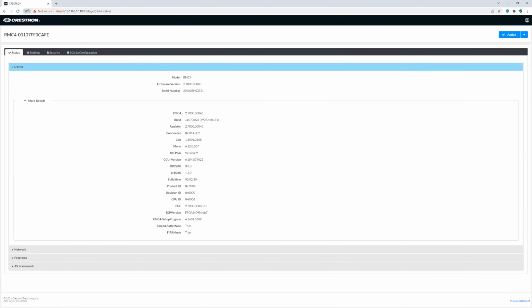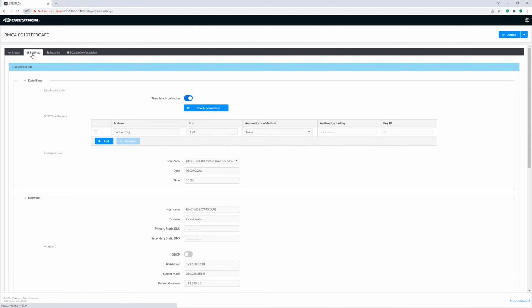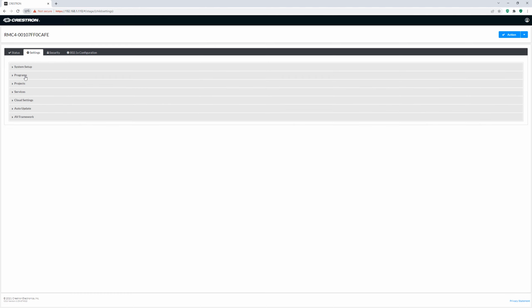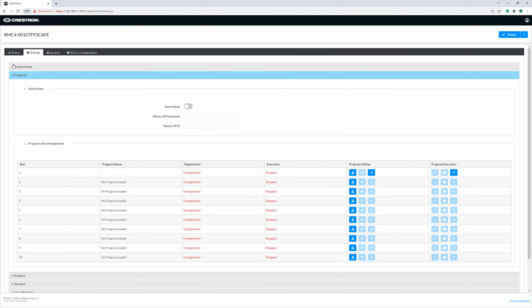You should see a similar page depending on your processor. I'm using RMC4, but the process is not so much different from other processors. Click on the Settings. Then open the Program section. And under the Program Editing column and in row 1, click on this Upload Program button.